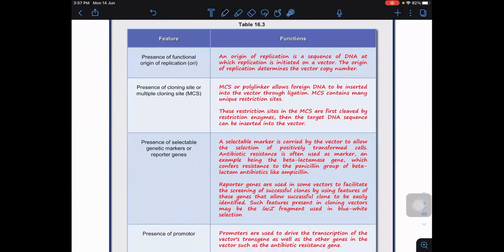Now, what do we mean by cloning site or multiple cloning sites? The cloning site basically contains unique restriction sites so that the vector can be cleaved there. It means that if this is my plasmid or vector, it must have some point that allows us to break it and then put in our gene of interest so that it can be transferred into the bacterial cells. So what is the function? The restriction sites in the multiple cloning site are first cleaved by the restriction enzyme, and the target DNA sequence can be inserted into the vector. If we can't cut it, how do we paste it? We cannot paste it.